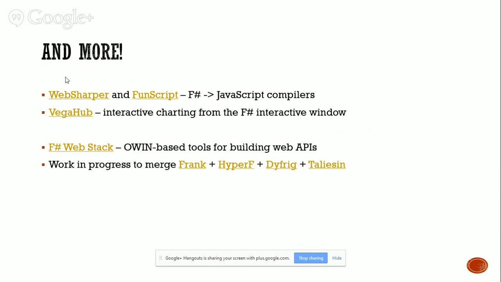So this focused on an API layer. There are two projects, WebSharper and FunScript, that do F# to JavaScript compilation. We are currently evaluating some other things besides using raw JavaScript, and WebSharper is one of those tools that we're looking at, and may be moving to very soon.